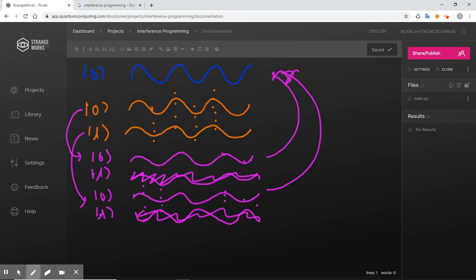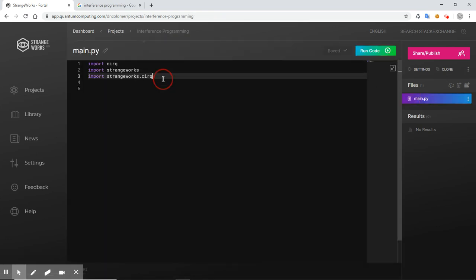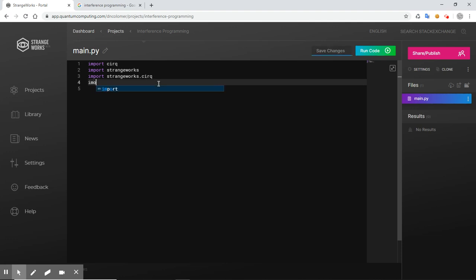So I could imagine you've got something like a split function. Let's imagine that there exists something like this in Circ. Okay, so how would you do that? Let's imagine that it's called Circ interference. So import Circ interference as what? As circint. Interference IF. No, that's the wrong keyword choice.